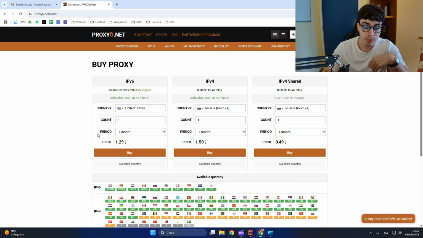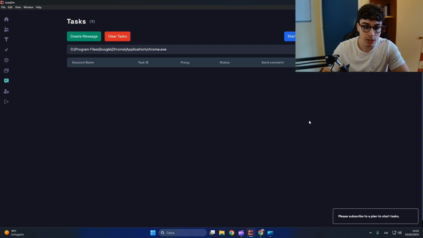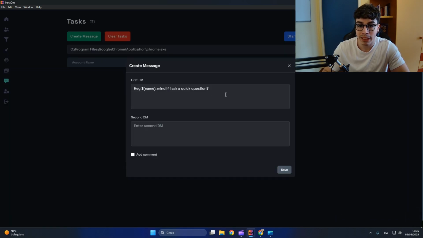And then once you have your proxies, you want to simply put in the details in here. By the way, these proxies are not working, so if you try to steal them, they will not work for you either, right? And then once you're done with this, the next step is going to be very, very simple. What you want to do is head over onto this thing right here. Then you want to create your message. So the first message that you're going to send with these accounts, for example, you could put, like I did, hey name, mind if I ask a quick question.